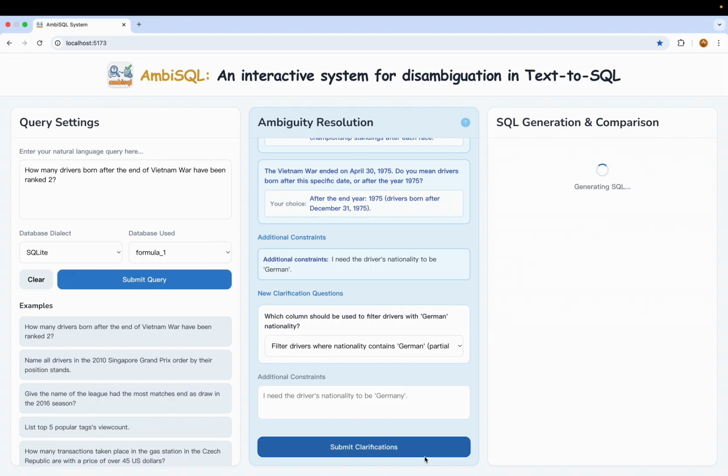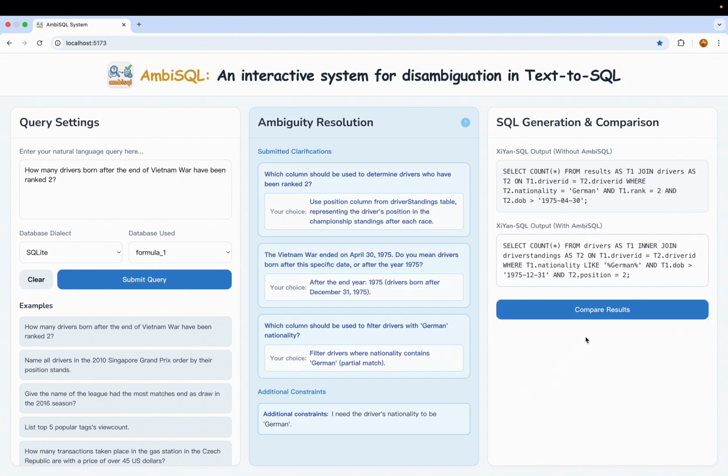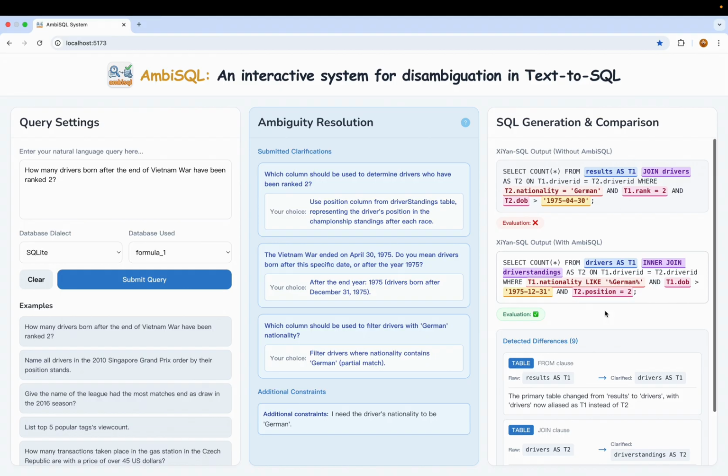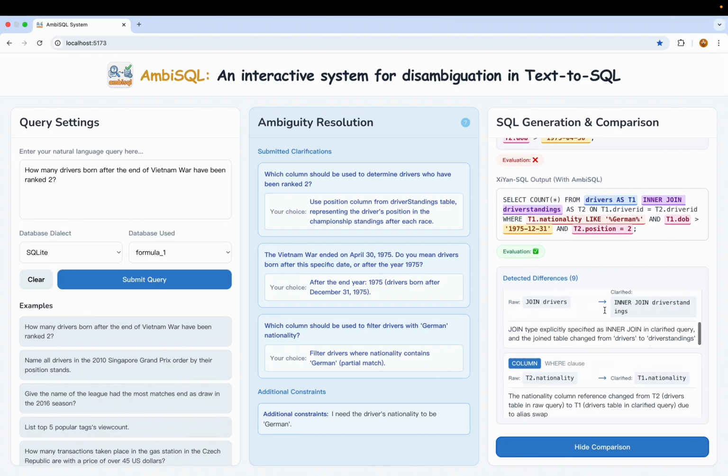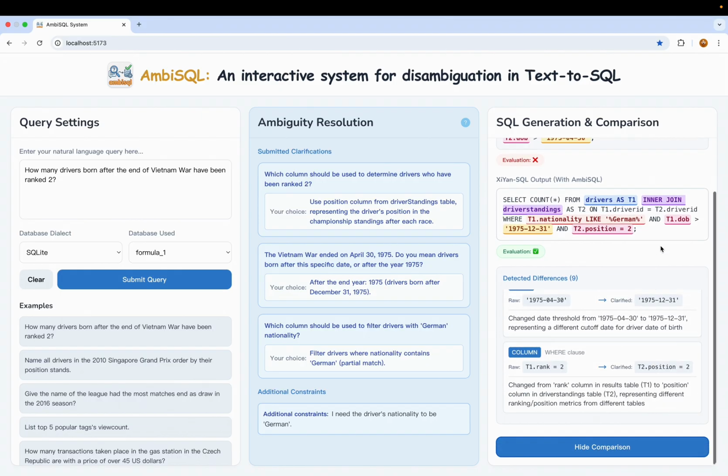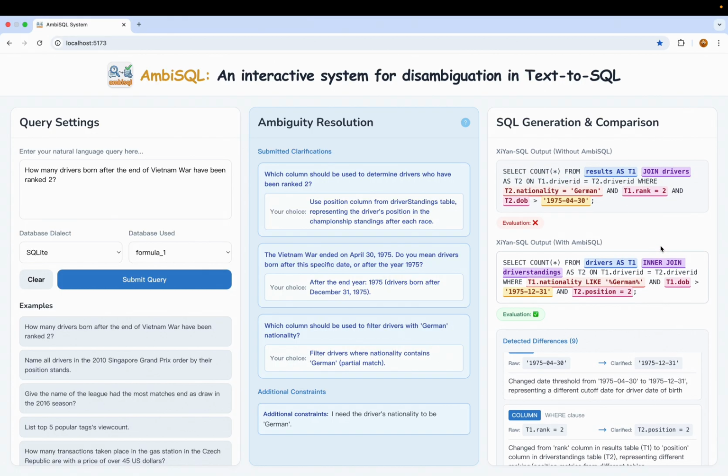After 2 rounds of interaction, AmbiSQL rewrites the original query into an unambiguous version and forwards it to the text-to-SQL backend. As shown in the right panel, the SQL generated with and without AmbiSQL is displayed side by side. After clicking the Compare Results button, the structure and the database level differences between the 2 SQL queries are highlighted. In this case, AmbiSQL successfully helps the user clarify all ambiguities in the original query.